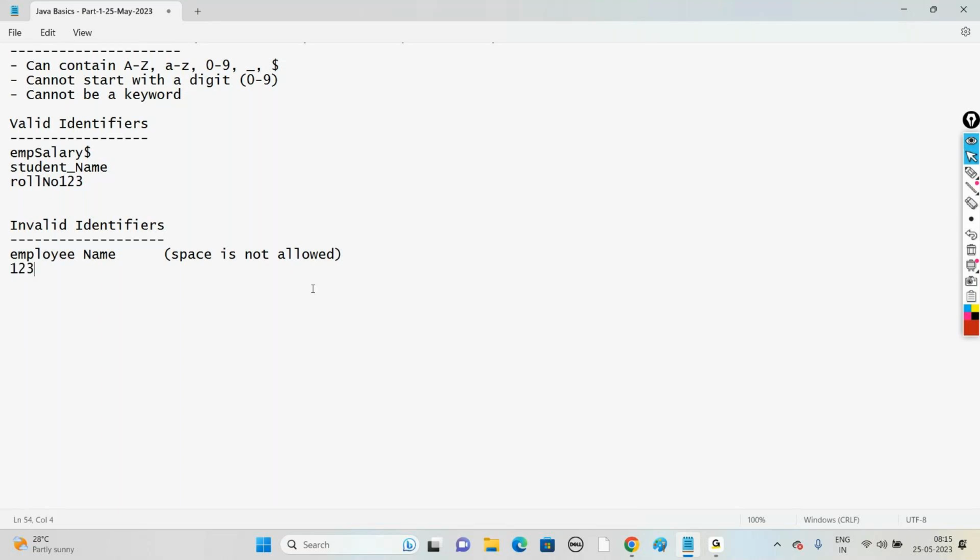1 to 3 item number. Why is this invalid? Starting with a number. Right. Cannot start with a digit.